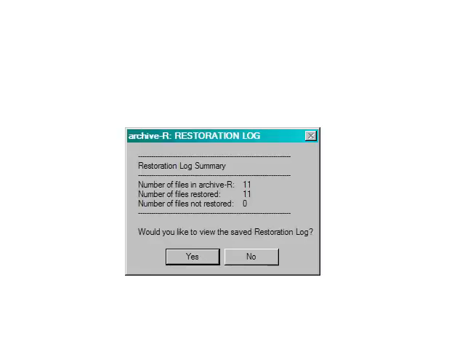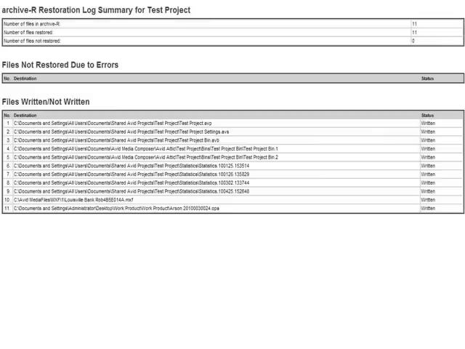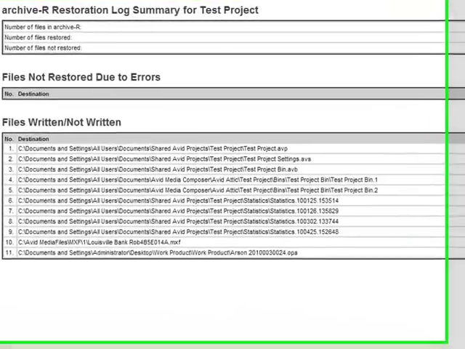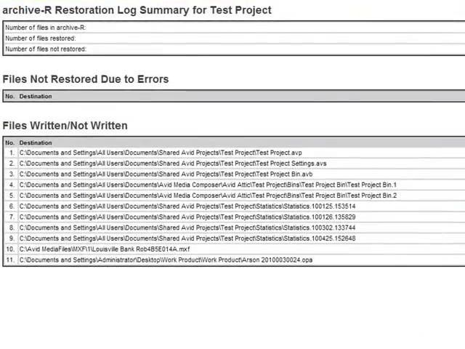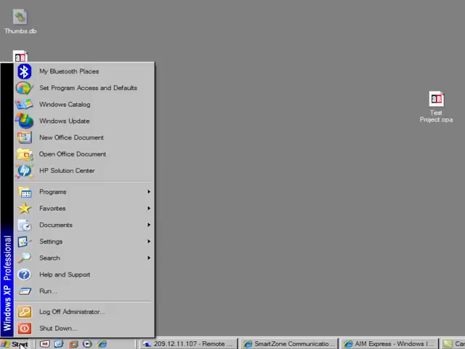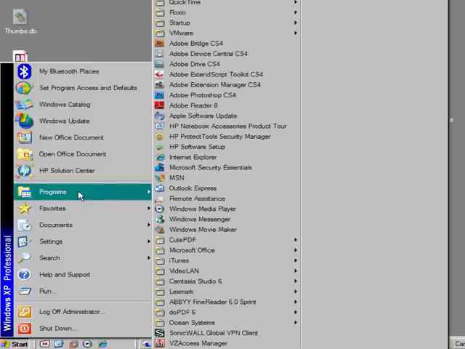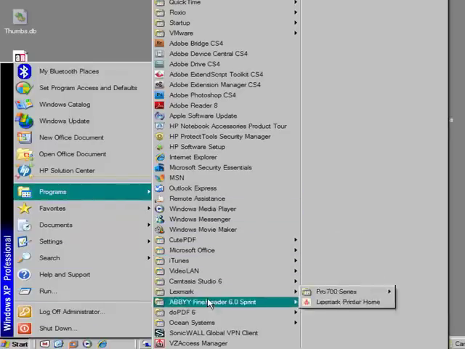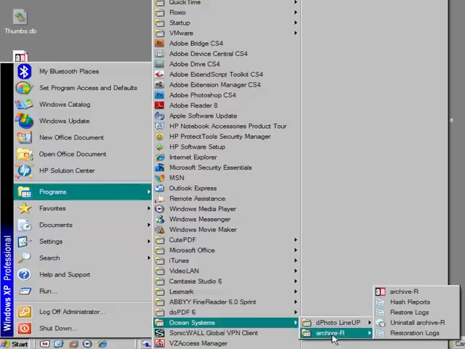Before we restore our project, there's one more option I'd like to mention, and that's the restoration log. Each time an Archiver file is restored, the program creates a restoration log. This is a comprehensive summary of each file that was restored and includes the file name, the drive path location, and whether or not it was successfully written. To view the restoration log, simply go to the Start menu, Ocean Systems, Archiver, and select the restoration log.